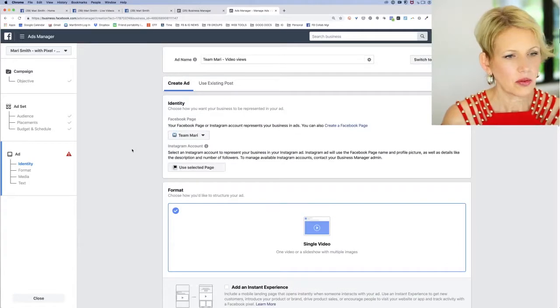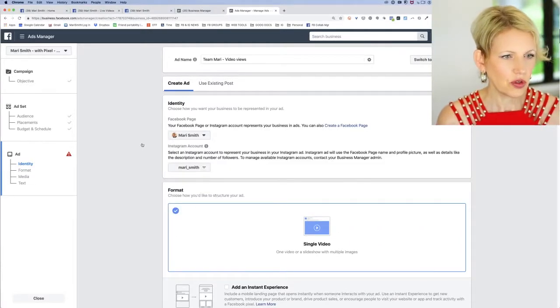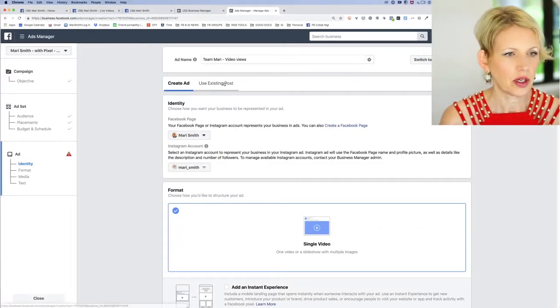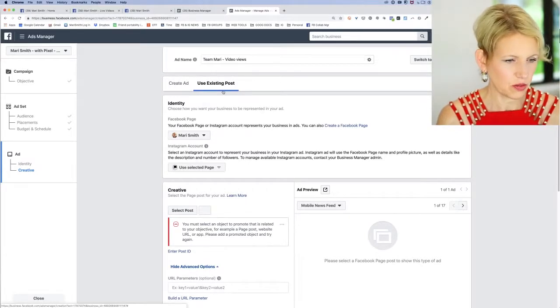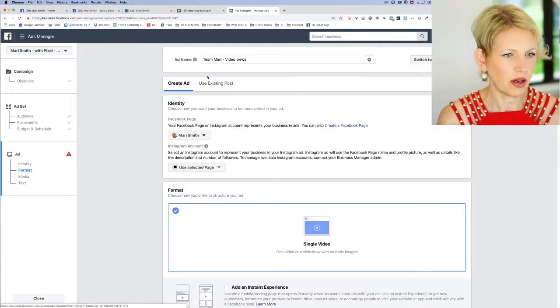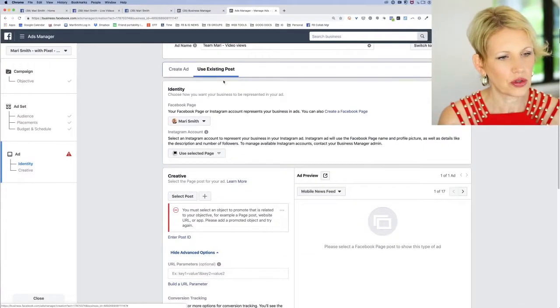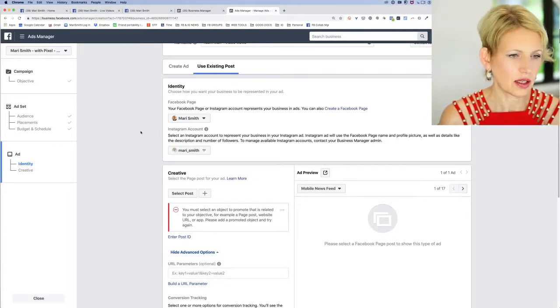But then the main thing I want to show you is how you actually grab a post that you've already made. Instead of using the boost button, you're going to hit use existing post. It's not really terribly obvious. It really isn't, because they want you to start from scratch and create an ad, right? But if you go use existing post, and your Instagram account's already connected, that's great.